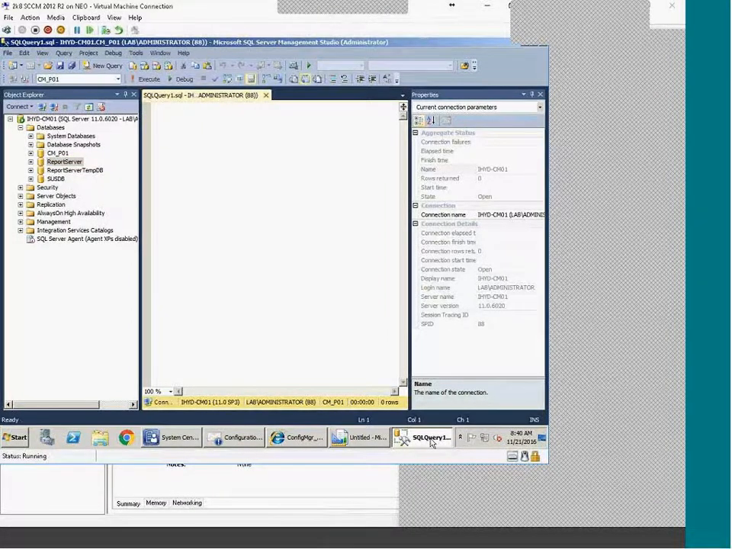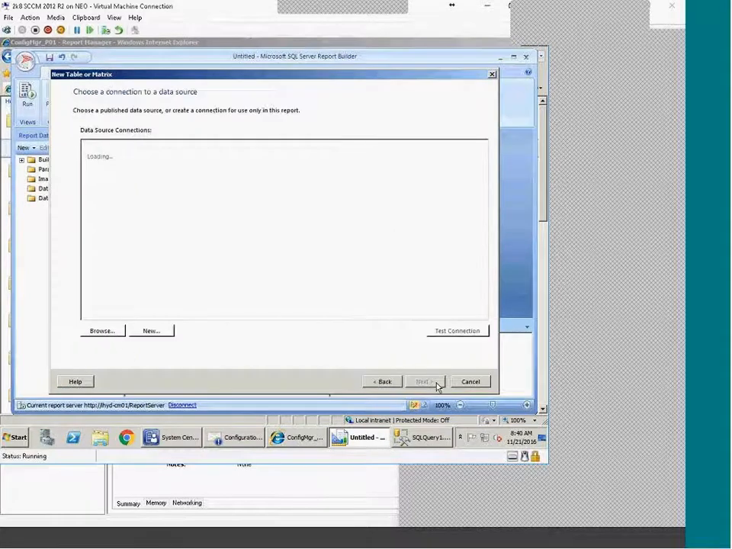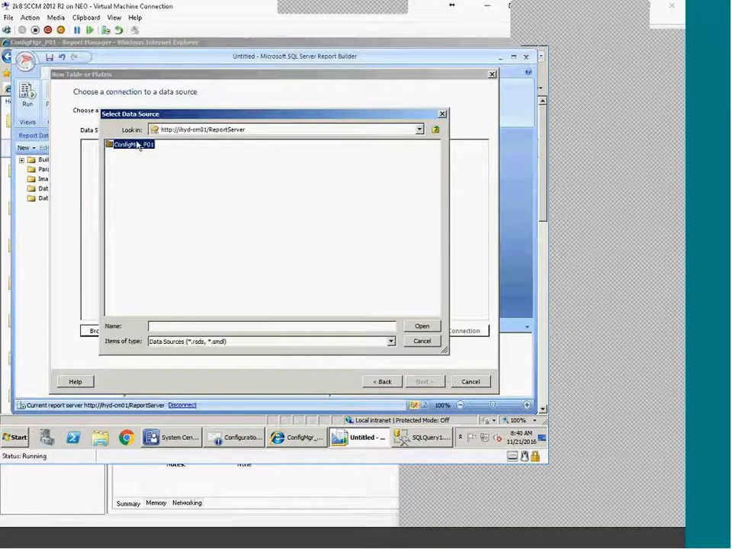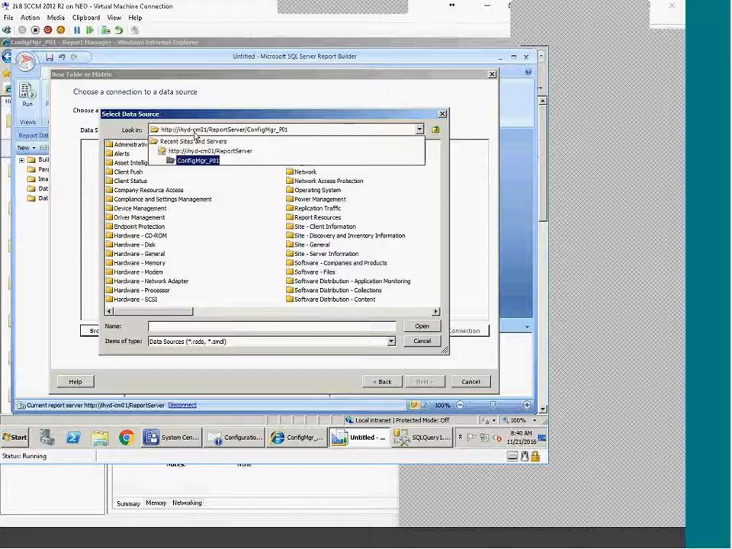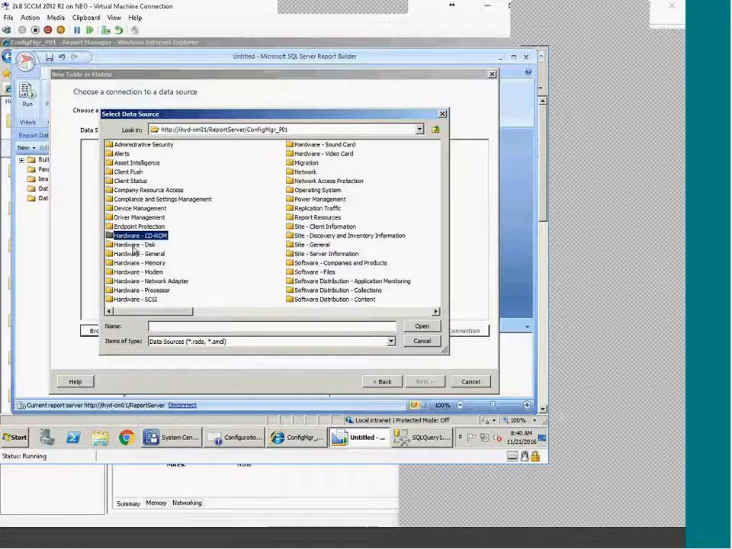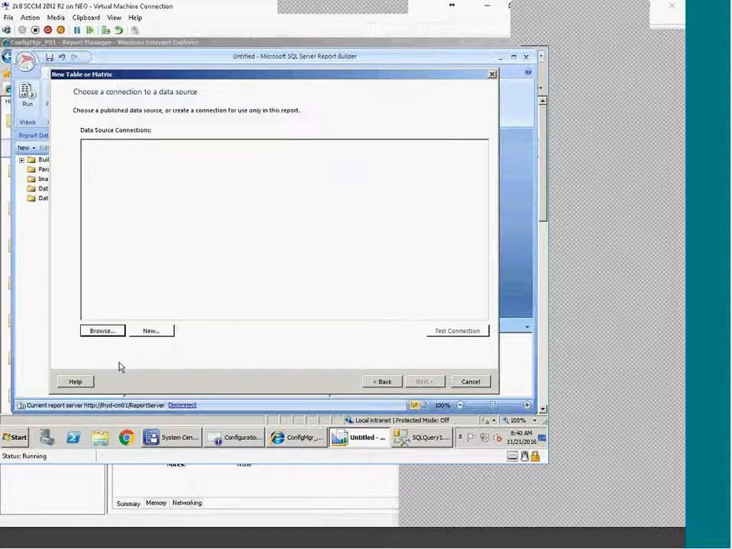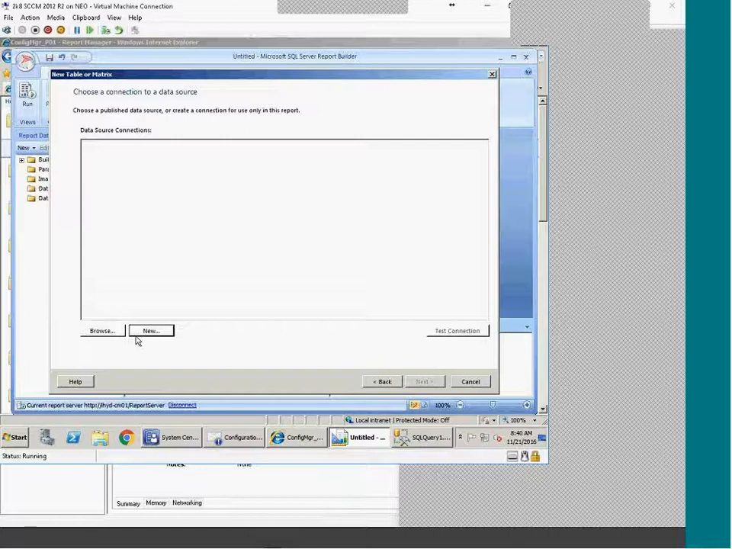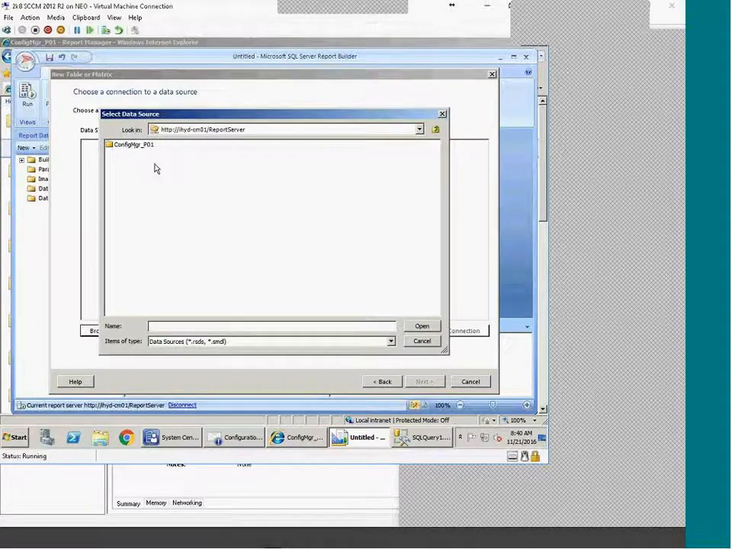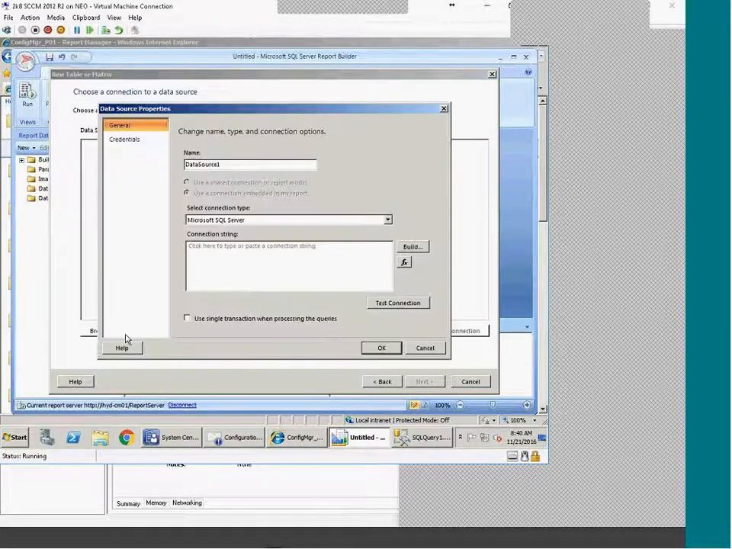Now we have to create a data set for connecting to this reporting site. Let's click next. Browse. You have the report server here. I'm not going to use an existing connection; I'm going to create a new connection. So this is connection one.